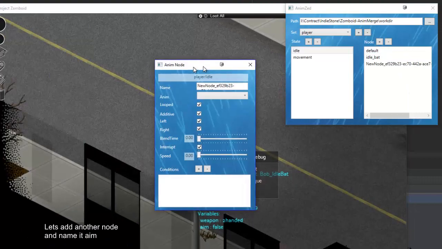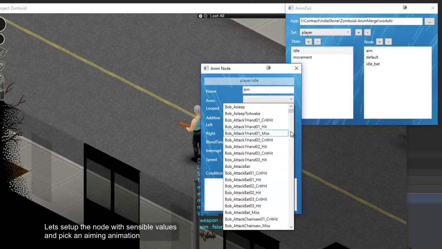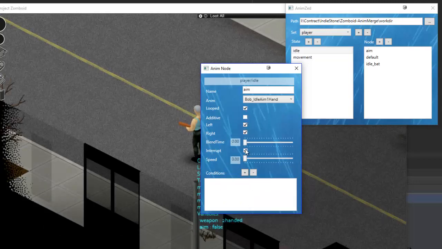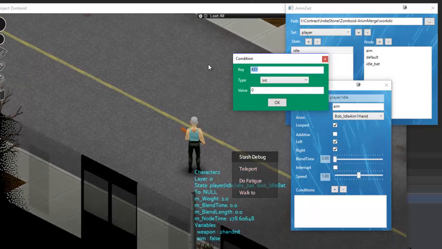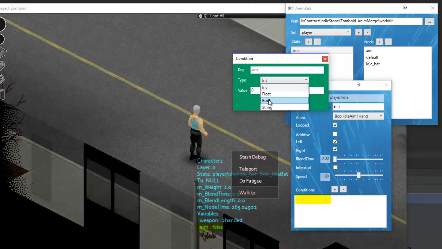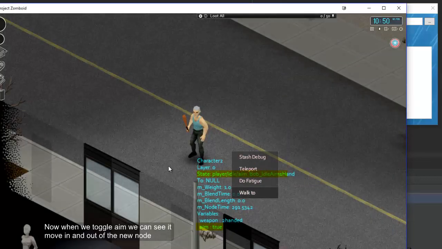Let's add another node and name it aim. Let's set up the node with sensible values and pick an aiming animation. To let the system select this node, we need to add a condition. For this, we choose to interpret aim as a Boolean value which is either true or false. Now when we toggle aiming, we can see it move in and out of the new node.